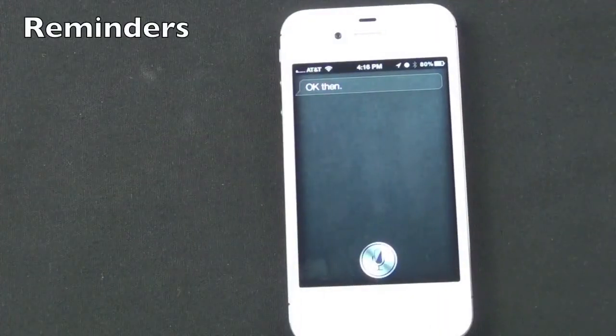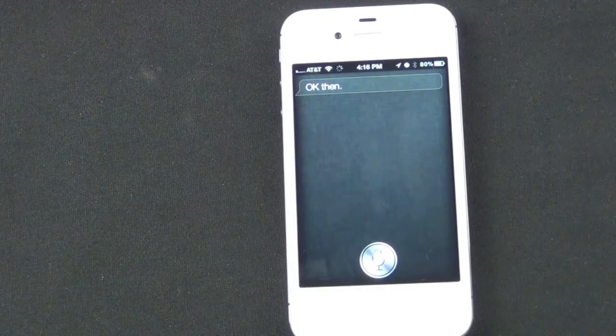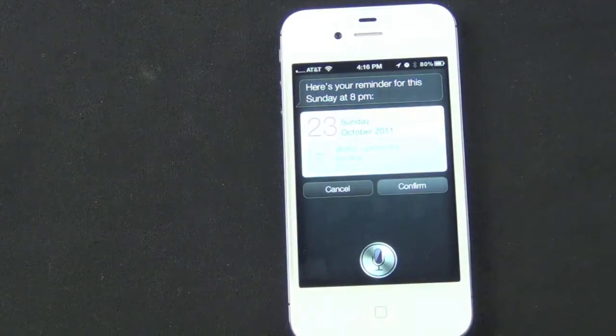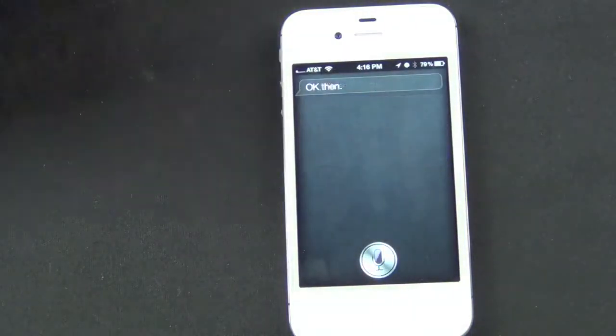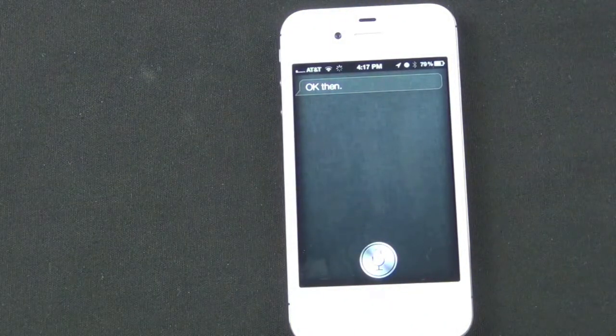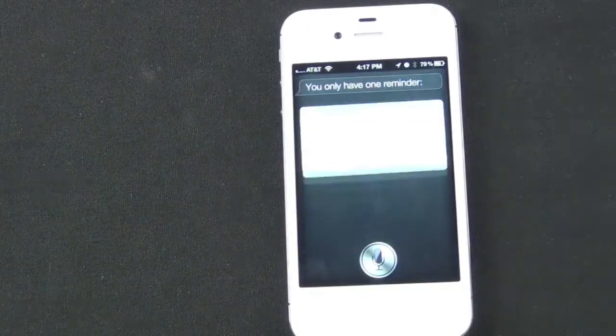Now we can also manage our reminders and calendars with Siri. Remind me to watch iGenius this Sunday at 8 p.m. Here's your reminder for this Sunday at 8 p.m. Shall I create it? Yes. Okay, I'll remind you. Now you can also ask Siri what my reminders are. Siri, what reminders do I have? You only have 1 reminder.